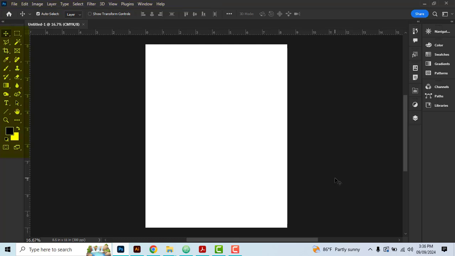Toolbar. On the left side, you have the toolbar. This contains tools for selecting, drawing, editing, and much more. You'll use these tools to directly interact with your canvas. Options bar. Just beneath the menu bar, you'll see the options bar. This changes depending on which tool you have selected, offering additional settings for each tool.